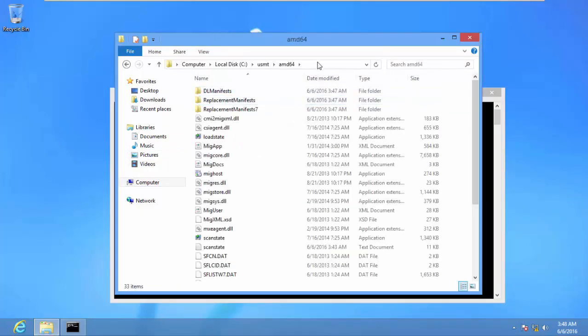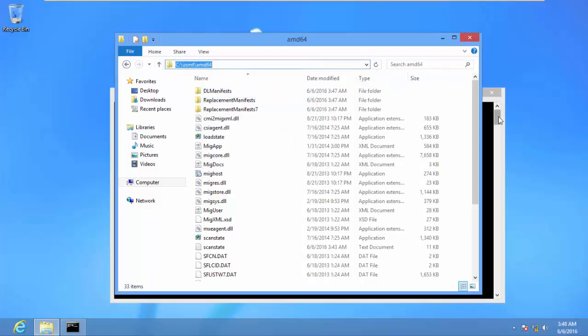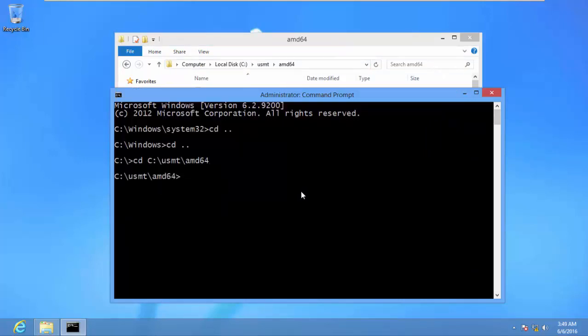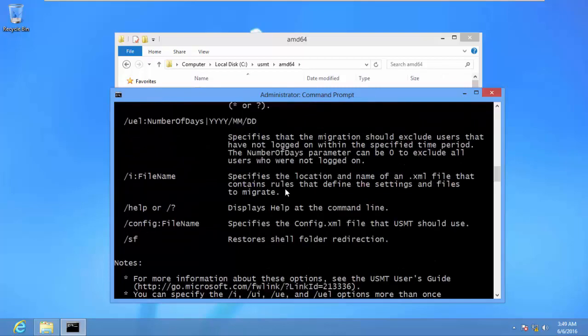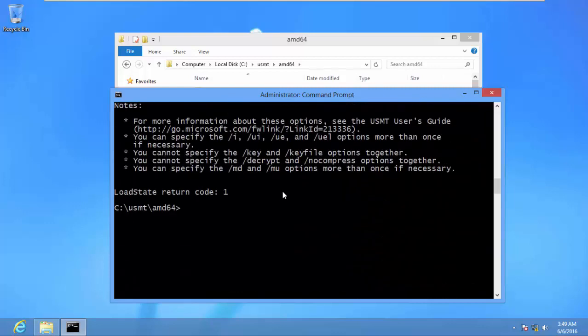USMT AMD64. If you want life to be simple for you, you can click on this UNC path over here and copy the location of this directory, and then you come and paste it here. You press enter and it sends you to the AMD64 directory. You can test your USMT commands by running loadstate /?, and it gives us a help showing that the command works from this directory.